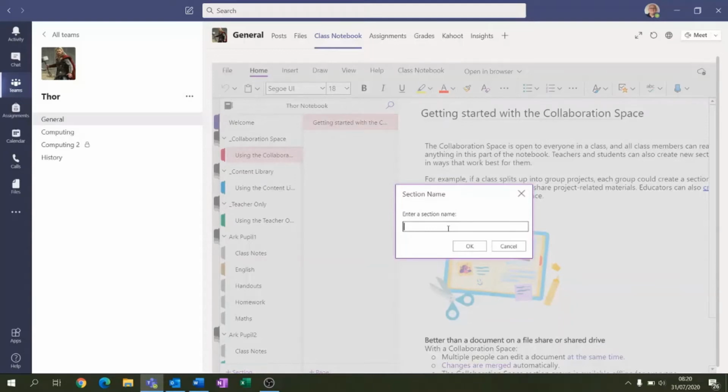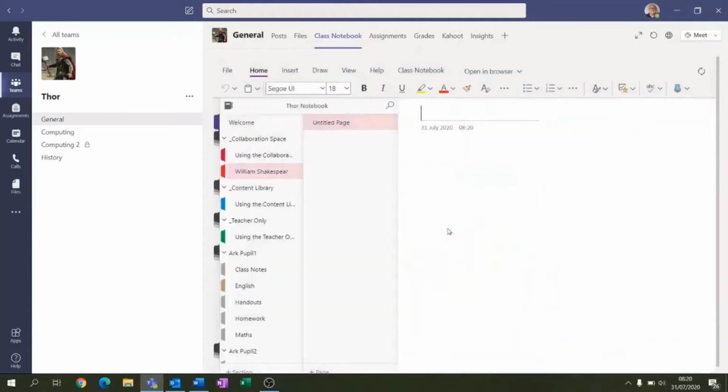What should we add? Let's add somebody who was alive. Let's go with, I'll tell you what, no, because that's going to be way too much. William Shakespeare. Is that how you spell Shakespeare? I don't know. The English teachers right now are all shouting at me. I'm a computer guy. So we've added a section called William Shakespeare.